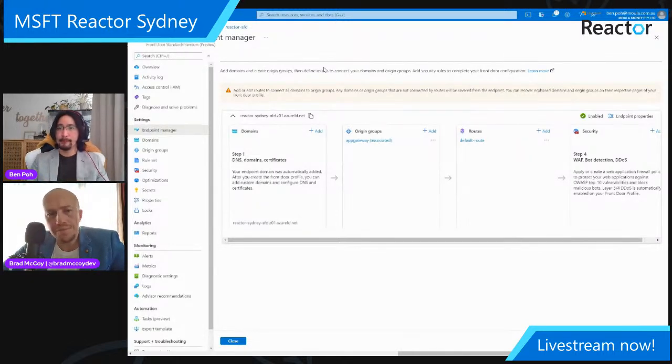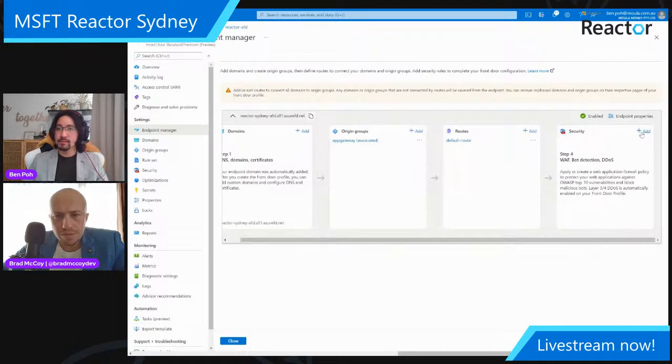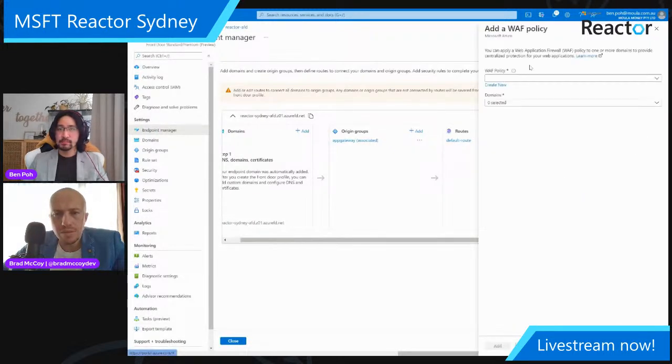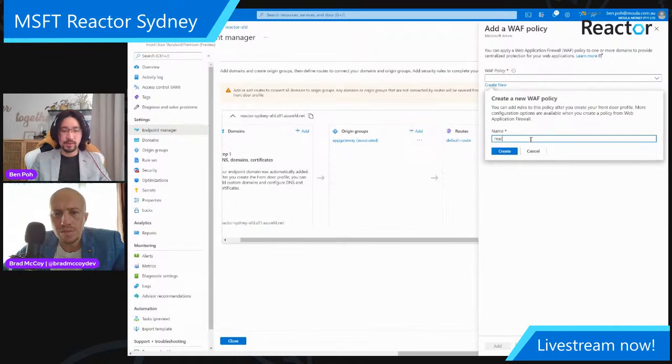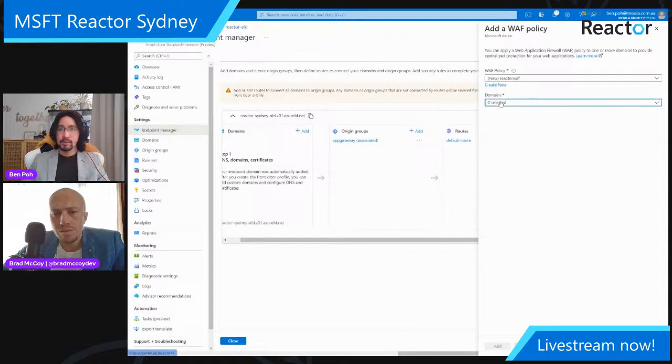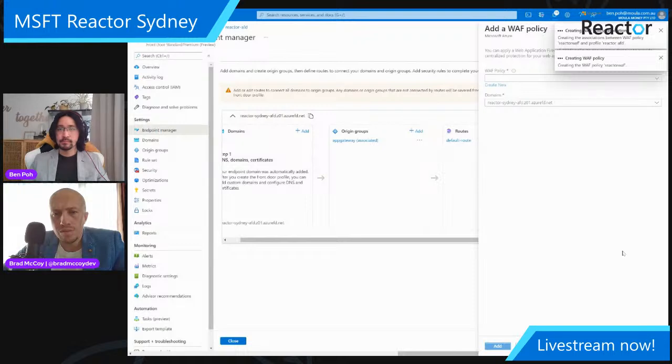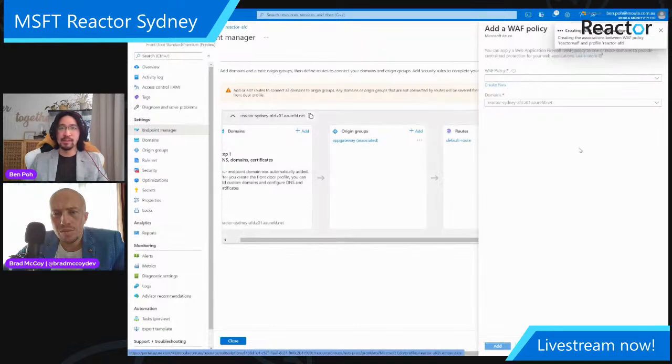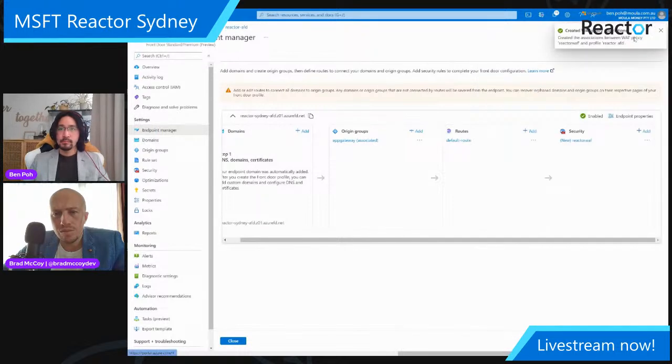Yeah. And what about the WAF? Yep, I know. WAF. So to add one of these. So didn't have one, so just create a new, let's call this reactor WAF. I believe it doesn't let you do dashes. Yep. WAF, and apply that to that particular domain. So once that's created and creates the association, we'll go into it and I'll show you in greater detail what policies you can apply to it.